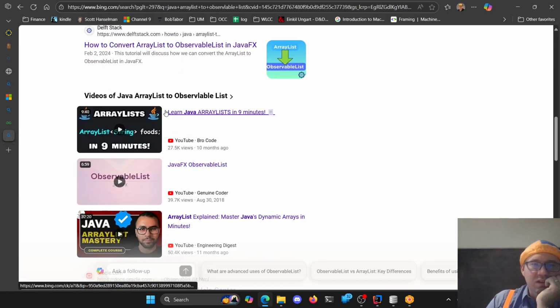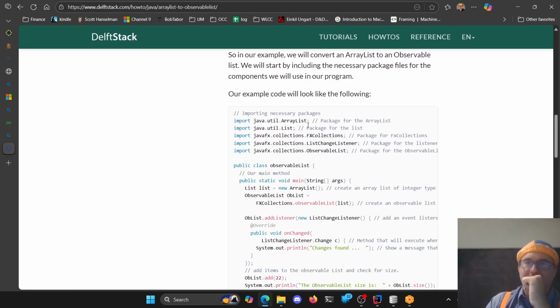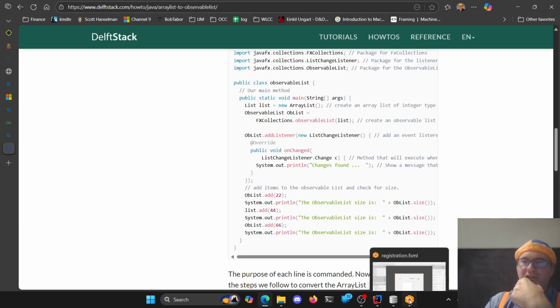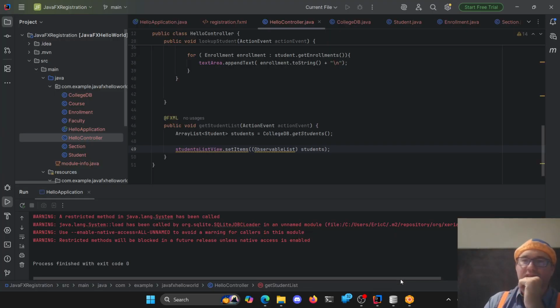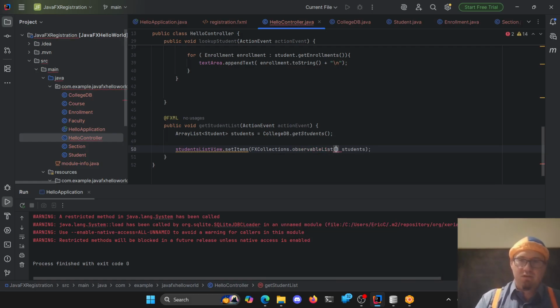Yeah, I think you can. How to convert? See if that one's any better. Observable list, given the list is the array list. So FX collections dot observable list. I think that's probably the right way to do it. I don't think this cast will do it for us. We want FX collections dot observable list given students.